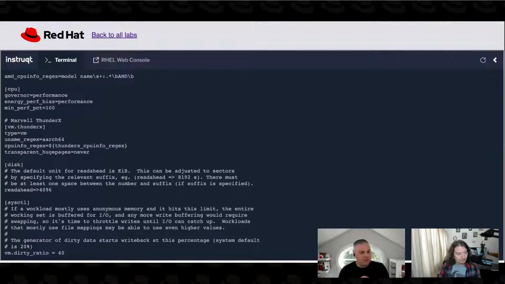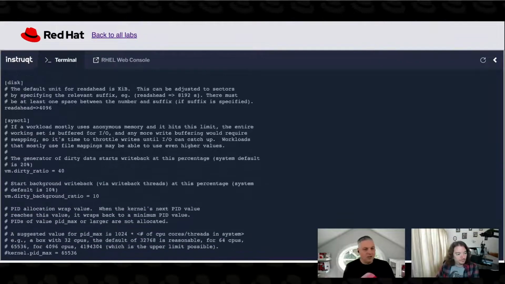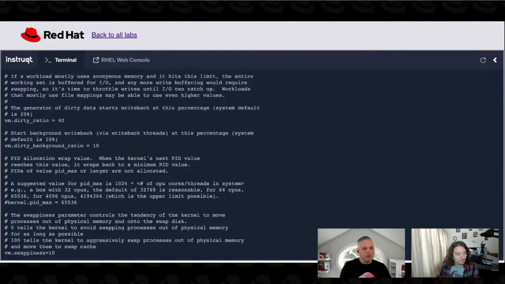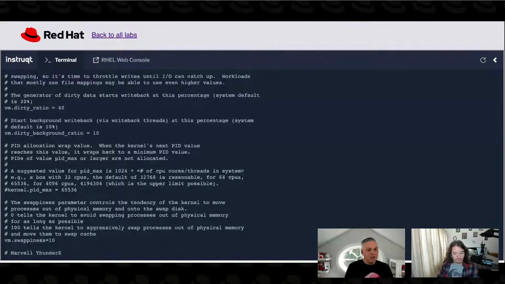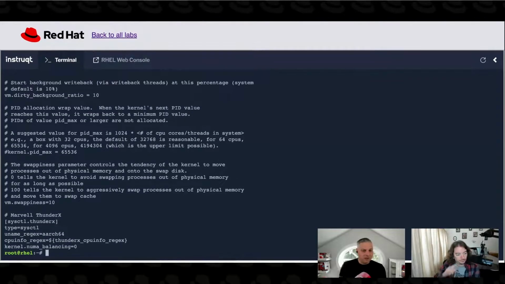And then under the sysctl header here, this is where our traditional proc-sys changes come into play. So we can see that we're changing the vm.dirty_ratio parameter, the dirty_background_ratio parameter, and swappiness on our system and the kernel parameters.